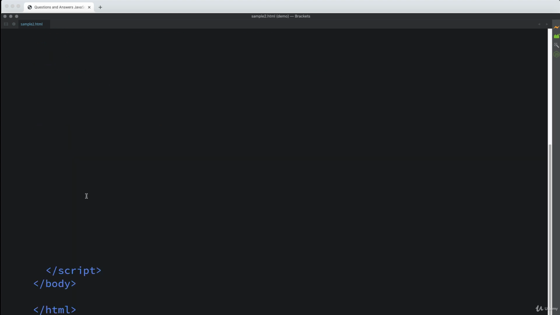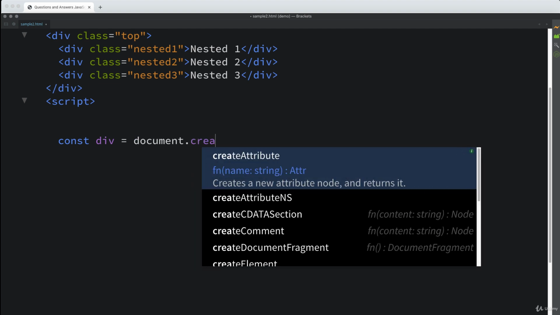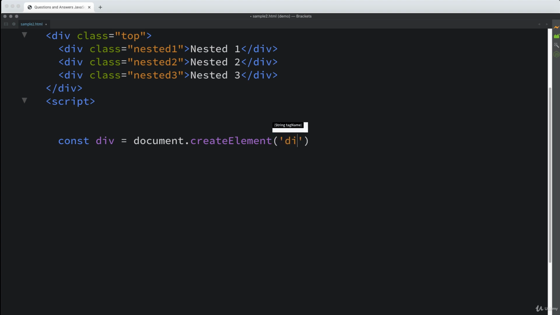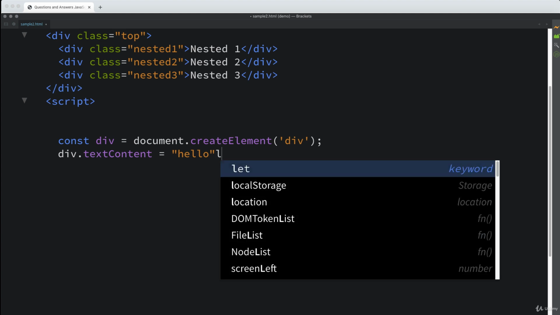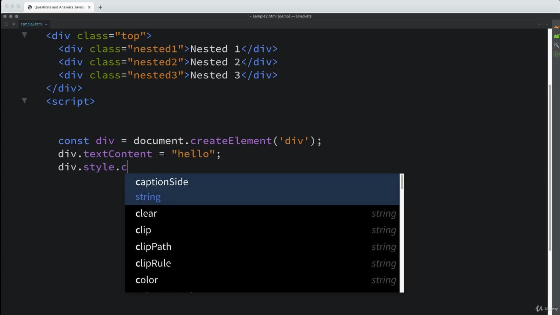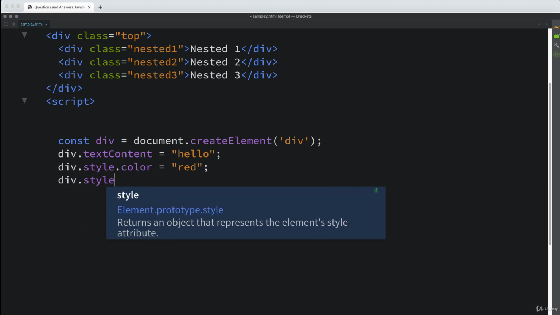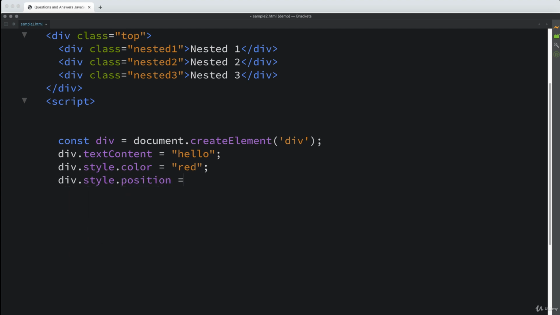So first of all, let's create some divs. Going into our default project, I'm going to create a div on the page using document.createElement. Then within the div, I'm going to add some text content and assign that to hello. Also let's add in some style and color. I'll make it red, and div.style.position set to absolute.